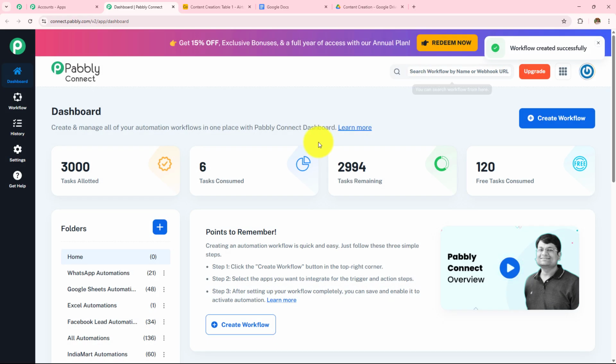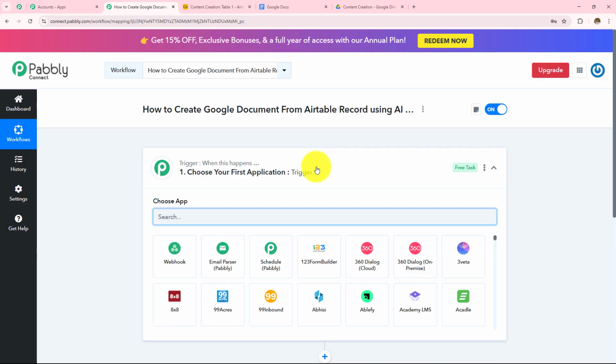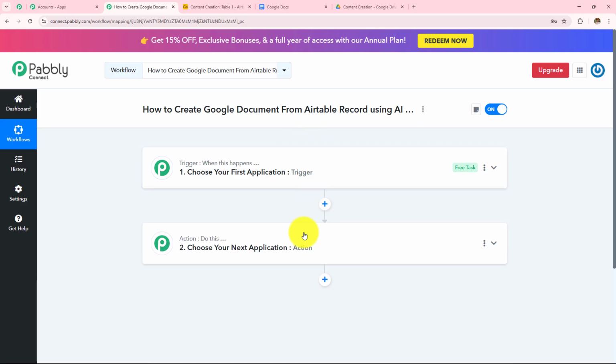So here workflow created successfully, and as soon as I click on create, two boxes will appear in front of me. One is trigger, other is action. So trigger says when this happens, and action says do this. So trigger is basically an event which starts the automation of a workflow. There can be only one trigger step in a workflow, but as many as action steps as you want.